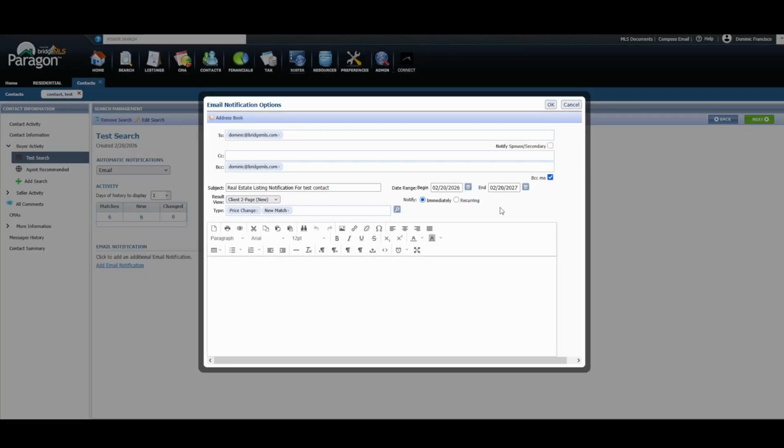And then the last thing that I'll mention is you will see an end date here. There's going to be a date range beginning whatever day you've started your search, though you can always change that if you want it to start next week, for instance. And then there's an end date. The end date will be a year out from whenever this has been created. When you approach that end date, you will receive a notification from Paragon saying, hey, this search will expire, typically about a week out. It'll give you the option to extend the search.